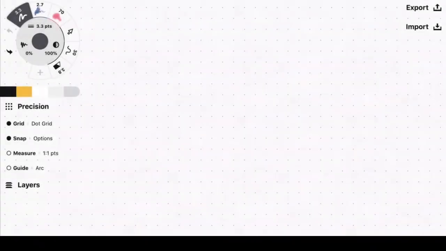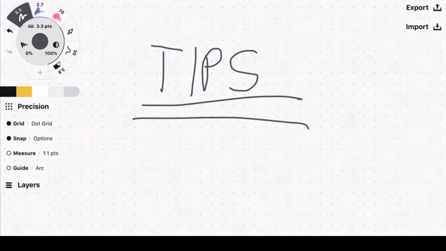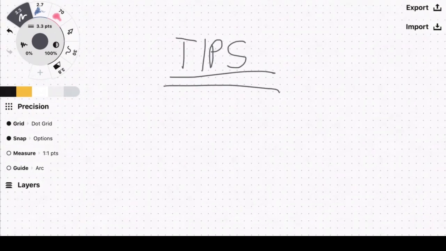So we're back again in concepts, and we're going to go through some quick tips just to wrap everything up in terms of sketching. So let's give ourselves a little title here. I'm going to repeat a couple of things that I've been talking about, but I really want you all to understand how important they actually are.